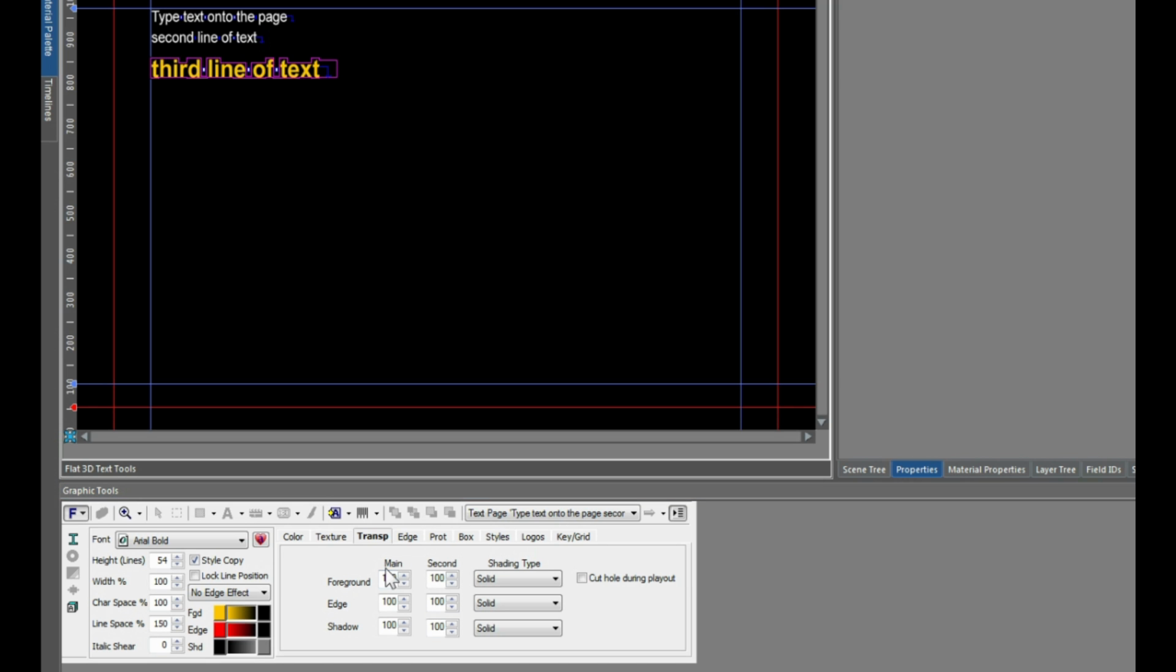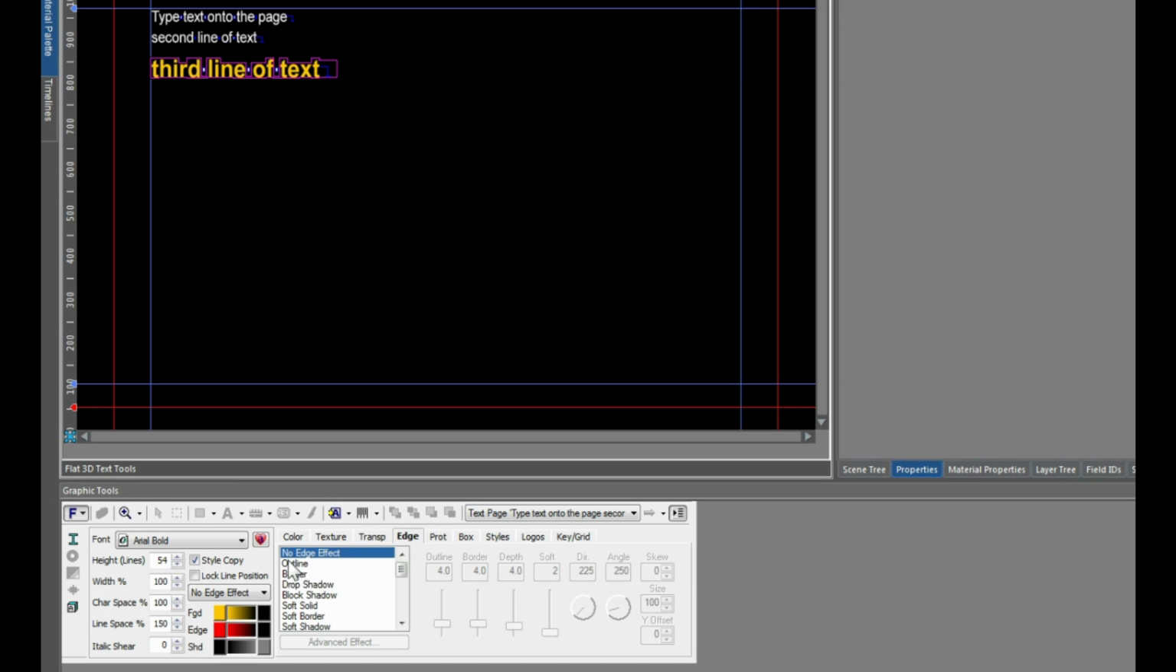To add an edge effect to the text like a shadow, I go to the Edge tab. From here I just select the type of effect I want. Outline gives me transparent text with only the border visible. Border gives me my solid yellow text with the border around the edge. To remove the edge effect, I just select No Edge Effect from the drop-down list.